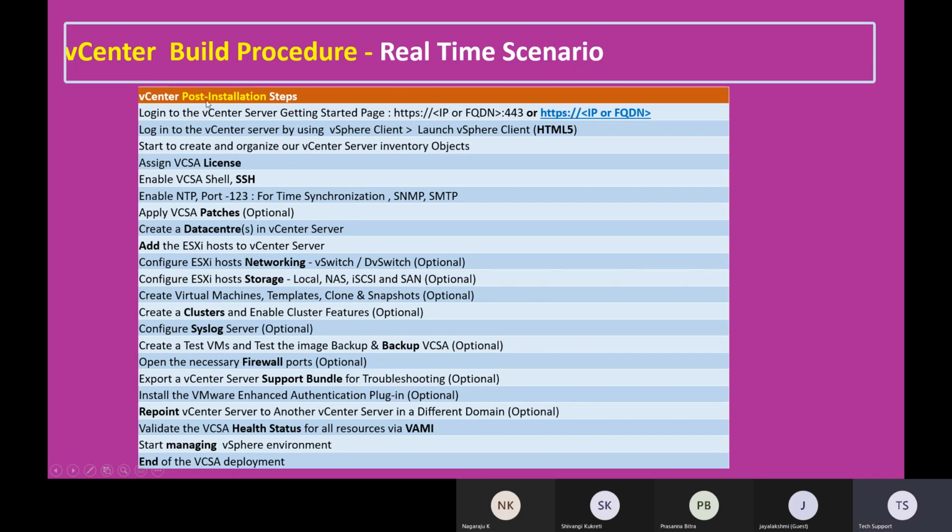Just to understand, once the vCenter is ready, these are all the steps we can perform. Create virtual machines, which we know already, and we also need to configure template, clone, and snapshot. For each topic, we have one separate session. Then create a cluster and enable cluster features. This is also important. In the immediate post-installation, if it is planned to move to production, we need to do all these steps.